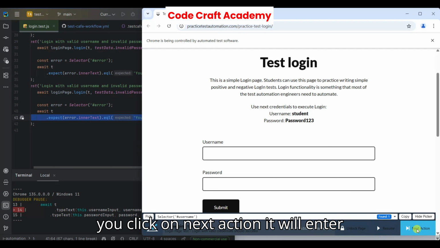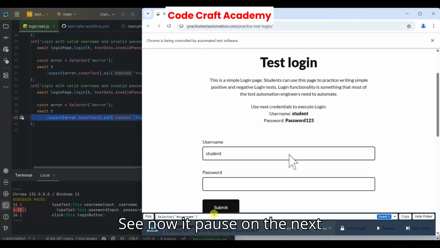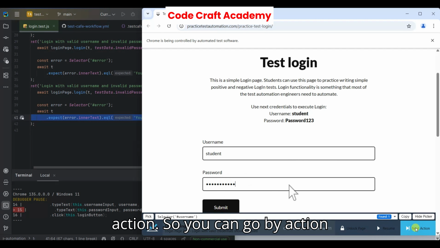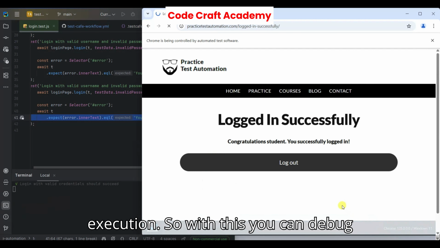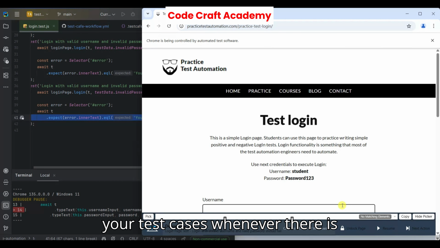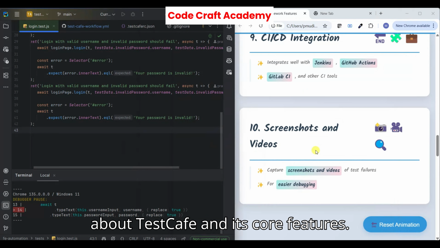If you click on next action, it will enter the username and pass on the password field. See, now it passed on to the next action. So you can go by action, or you can resume your execution. With this, you can debug your test cases whenever there is a failure. Okay, this is about TestCafe and its core features.